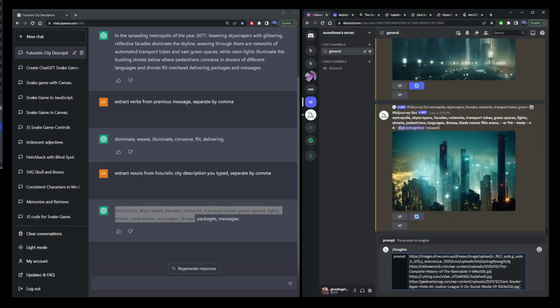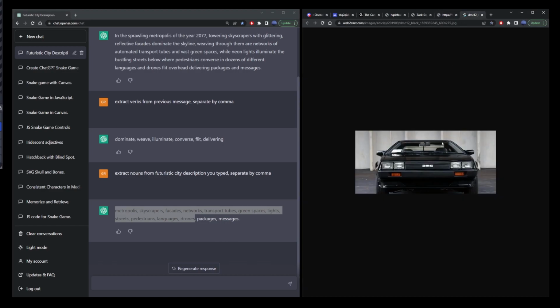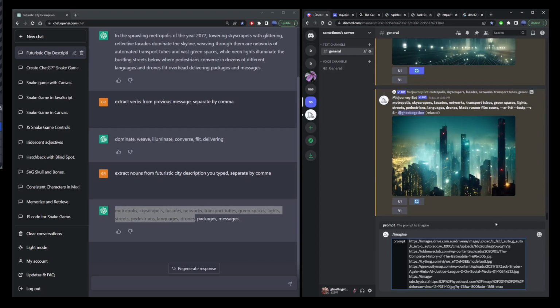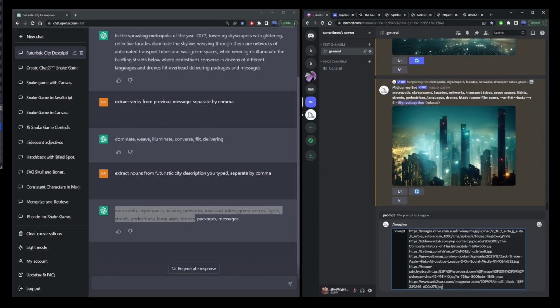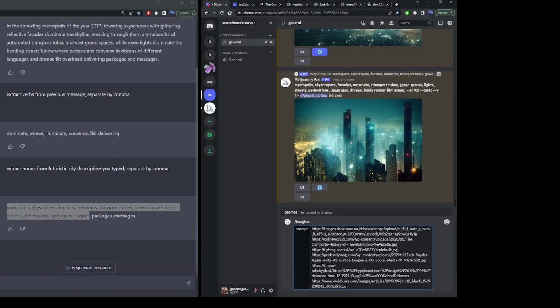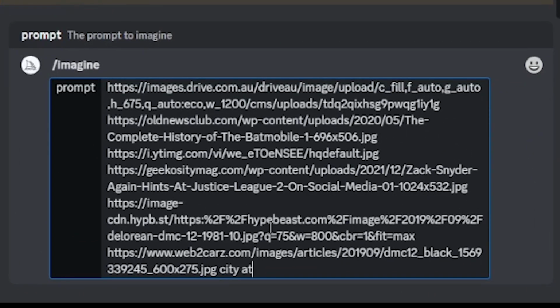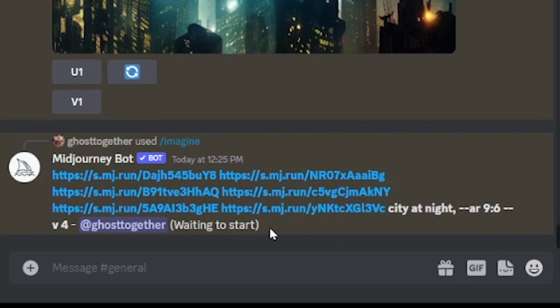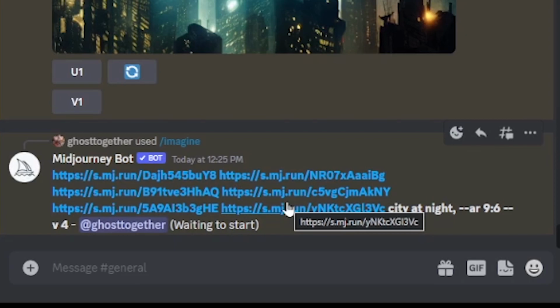So here's the fifth image URL, and the last image is this one. And so I'm going to go back here, type the last URL, type space, and also you might want to add something else here. So I'm going to add city at night, --aspect ratio 9:6. Hit enter and just wait for the images to generate. You'll notice that Midjourney converted all of our URLs to a shorter version of that URL. And you can reuse these links later as well.